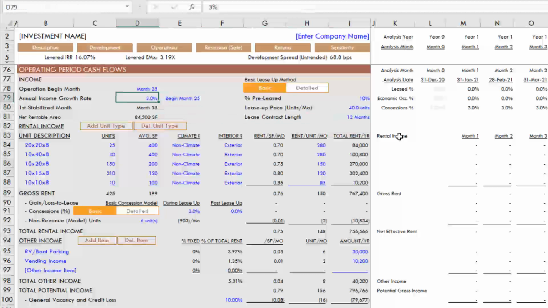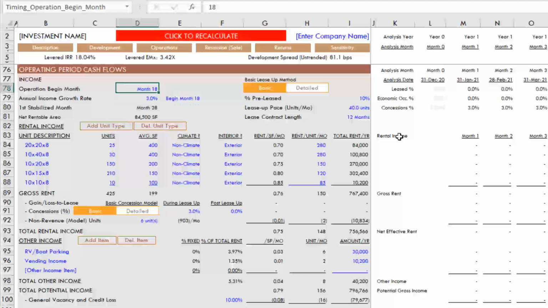You have some annual income growth rate and when that begins, as well as an operation begin month. And by default, this is 1 month following the end of your construction period, but perhaps you deliver sooner than the construction ends. So maybe you have a multi-phase deal, and so you're actually going to deliver in month 18. By default, the growth begins as of your operation begin, but you might change that to say month 1, and then your rental growth rate is going to grow from the beginning.